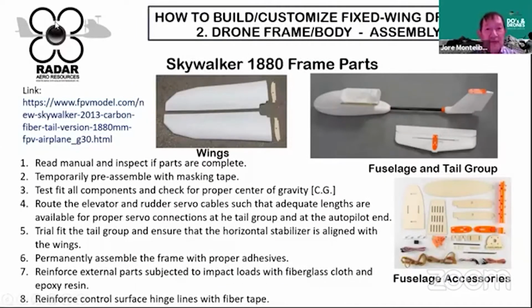So for the first component, we have the drone or frame or body. As I mentioned, the example here is a Skywalker 1880. The wingspan of this drone is 1.88 meters, and the body is made of a foam material. We call it EPO, which is quite durable. This looks like styrofoam, but this is very durable and resistant to solvents and higher density.